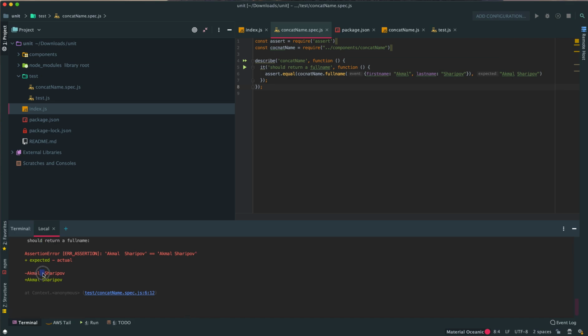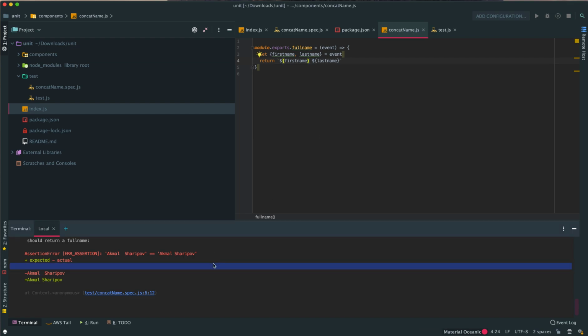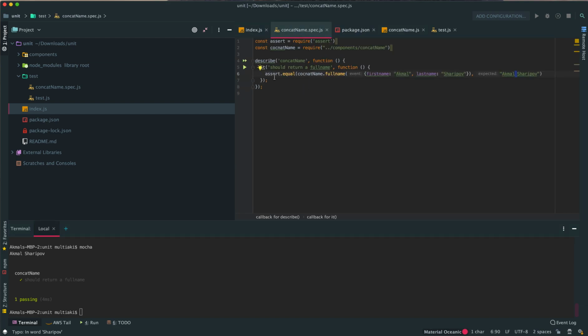And as you see, we have here one space, and I don't have space. I think the concat name has one space. So here I have two spaces, and if I remove it and I call again, so it's passing. So this is passed. But the thing is, we need to have at least one failed scenario.